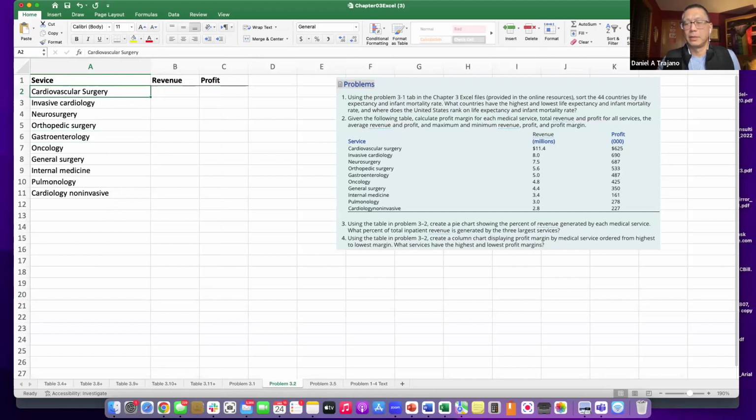Veronica, good. So many of you are getting that done. And you're going to do the same thing for the rest of the data. What I'd recommend, because revenue is in millions, profit is in thousands, and we're going to calculate something, is that you put the entire number in there. So instead of 11.4, put 11,400,000. Put that in cell B2, enter 11,400,000, and then click enter.